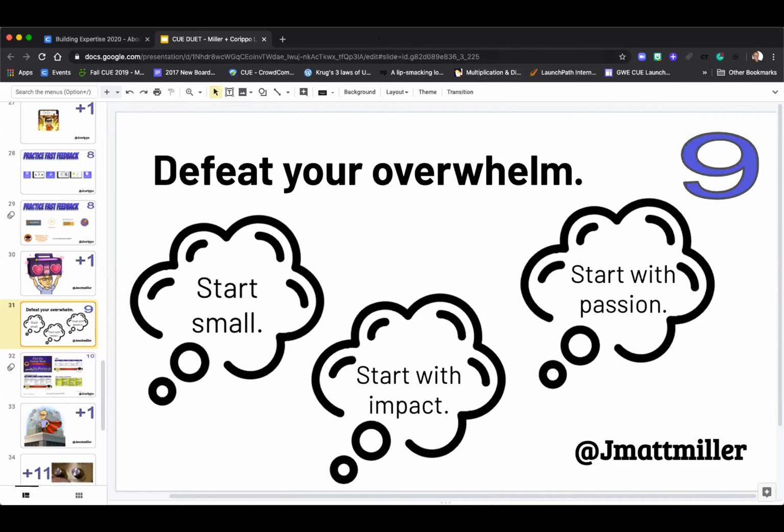Number two, start with impact. This is the place where you know that if you made a little bit of improvement in your teaching, or if the students made a little bit of improvement in their learning, it would have a huge impact, because this is an area where they're struggling. So we may want to start with some place where there's already some struggles. If you want to look at it this way, it can't get any worse than it already is. You know what I mean?